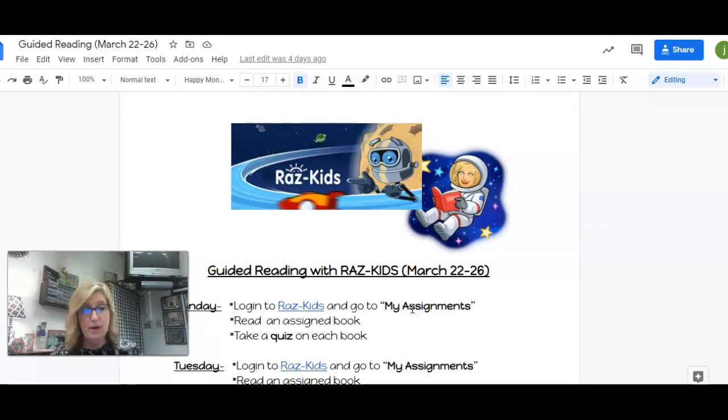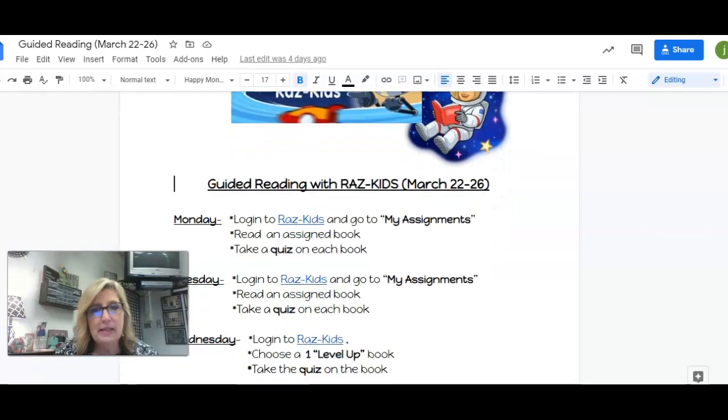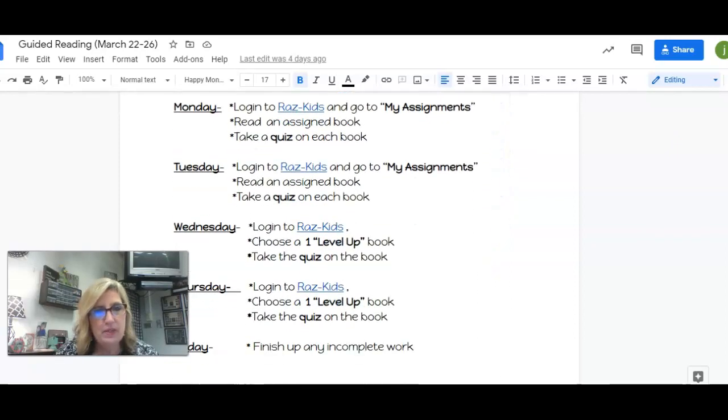And then most of them have a quiz at the end. Sometimes they won't, but most of them do. If there's not a quiz, don't worry about it. But if there is, go ahead and take it, because I can look up the grades, and it helps monitor what you know about the book. Basically, that's how this goes the rest of the week. The first 2 days, you're reading books that I've assigned, and then usually the Wednesday and Thursday are level up books. That means you're trying to challenge yourself and go a little bit higher in a level.